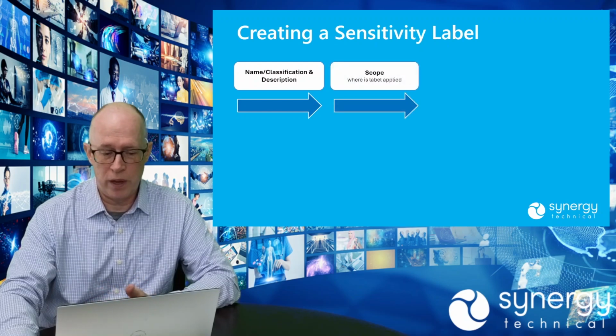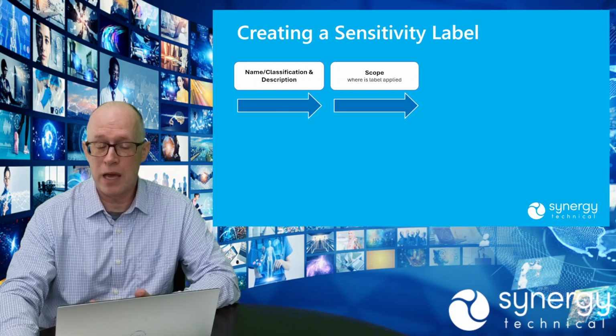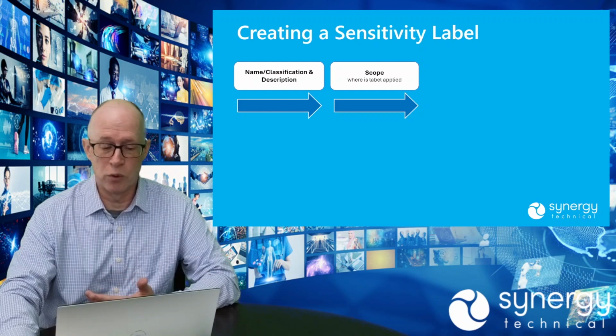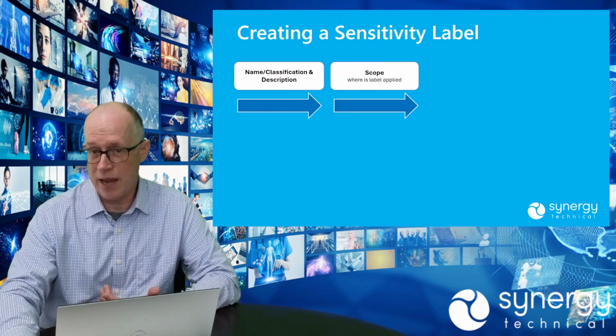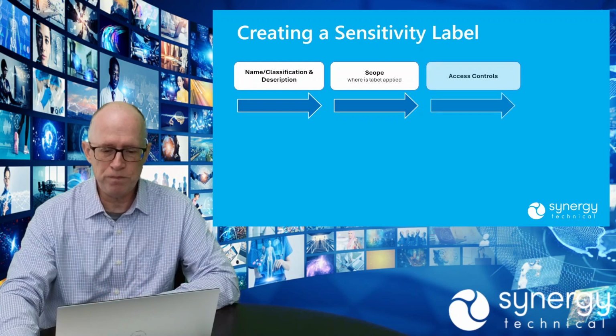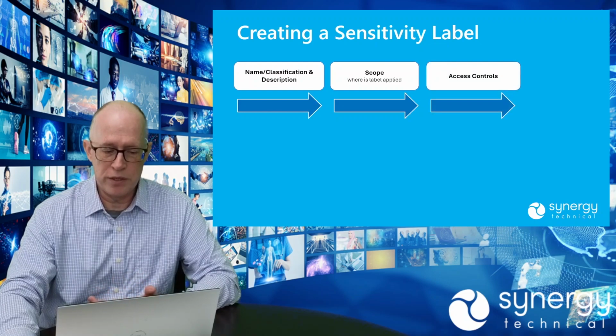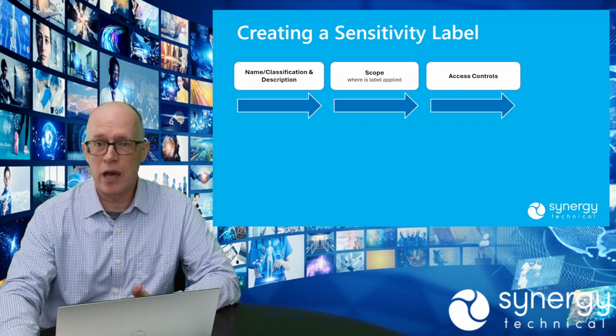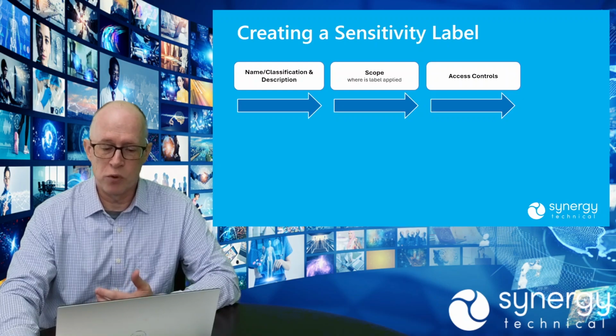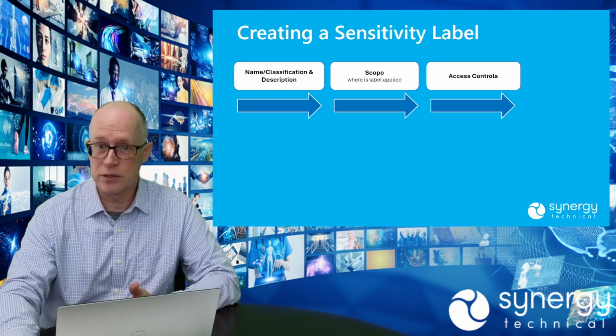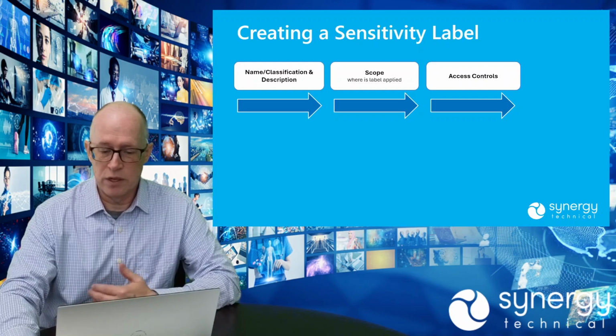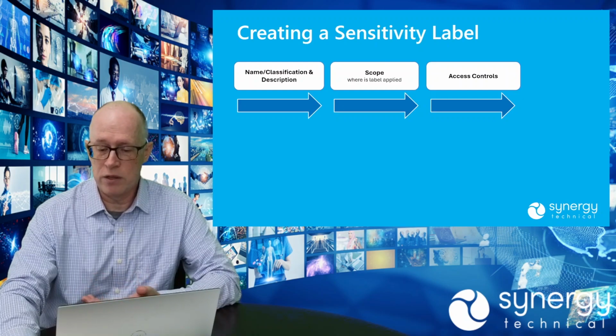Then you'll need the scope, and this is where is the label applied? Is it going to be applied to files, emails, meetings, groups and sites, or schematized data assets such as SQL? Then you need to pick the access controls, and this is where you decide on the permissions for each group of users that will have access to the label and how long they can access the content. Does it expire after a certain period of time once it's created, or can the user access the content when they are not connected to the internet?